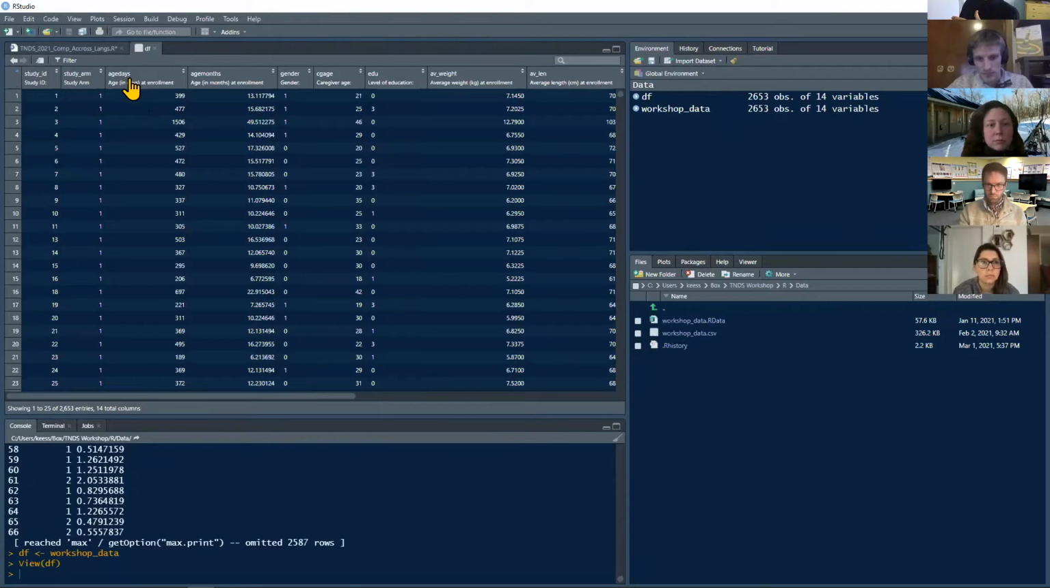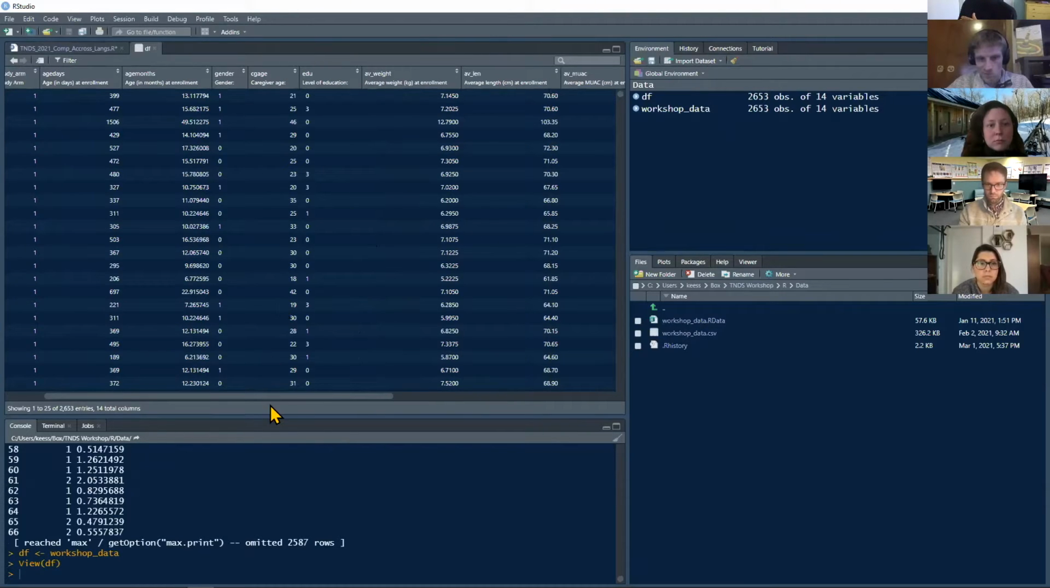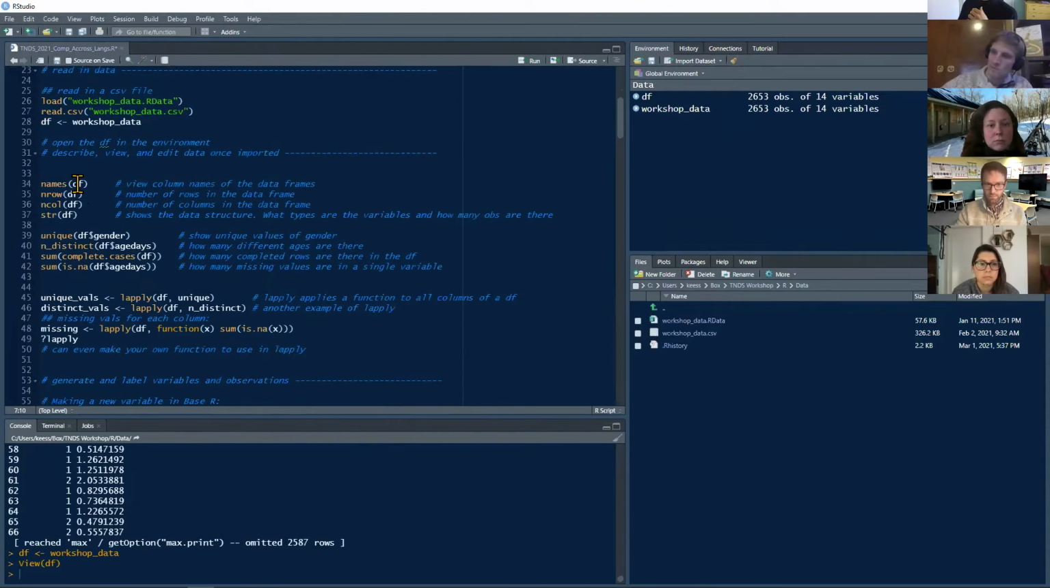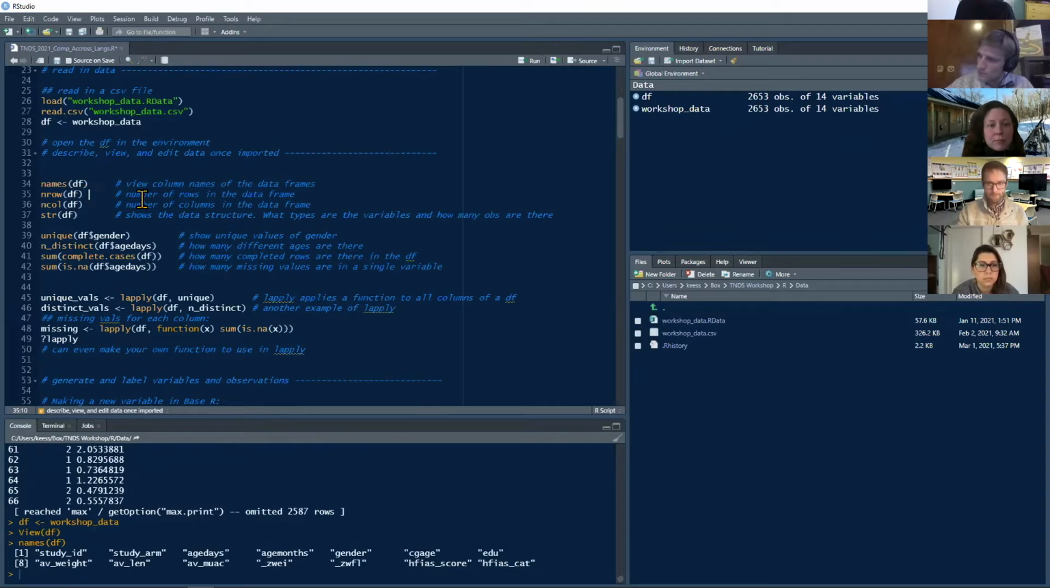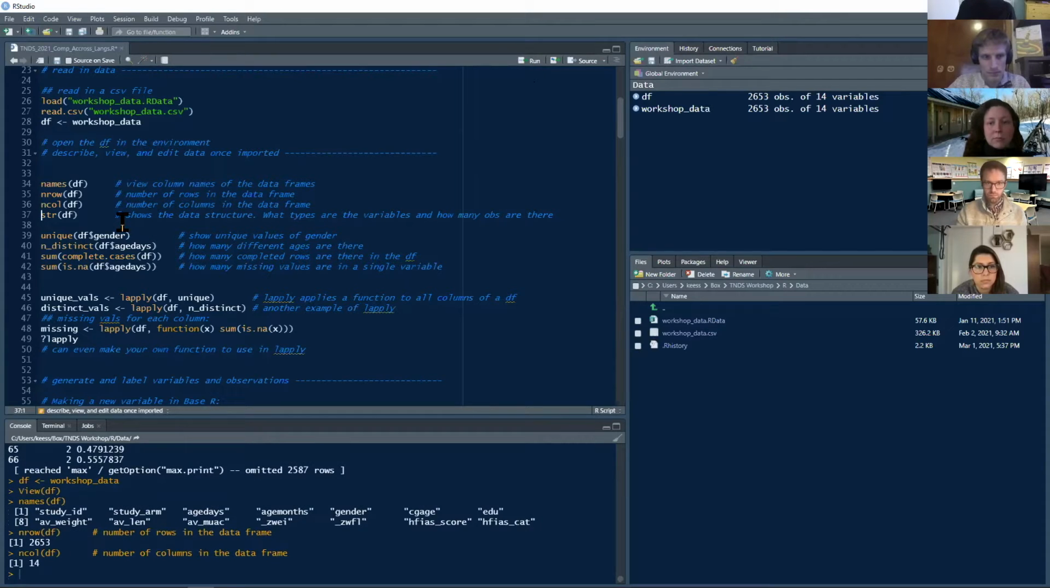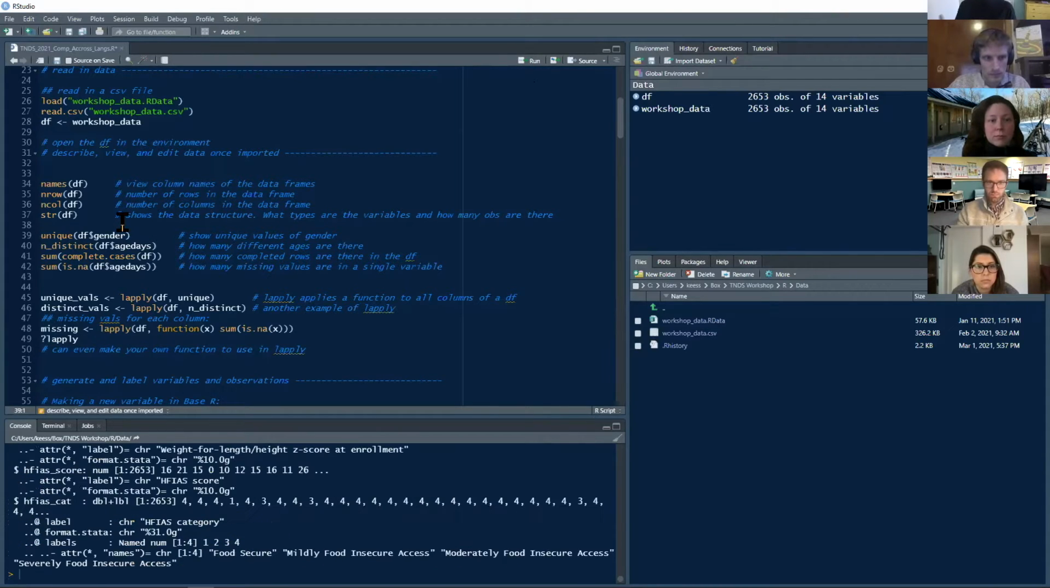It has study ID, study arm, age of a child in days, months, gender, and a bunch of other interesting variables. So yesterday we went over these helper functions. names tells you the column names of your data set, and nrow tells you the number of rows. And just because yesterday we had this question, I'm running the code by having my cursor on the line that I want to run, and I'm pressing Run. Or you can press Control Enter, or Command Enter if you're on a Mac. I'm on Windows, so that's what I'm using.